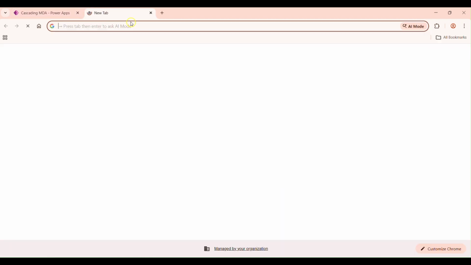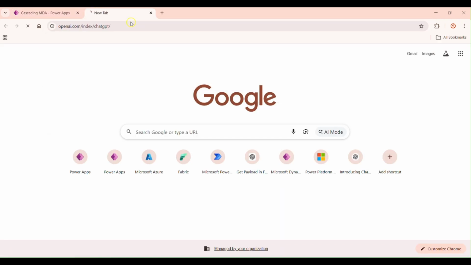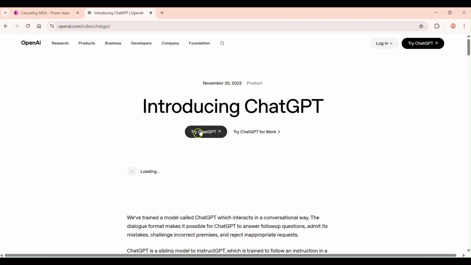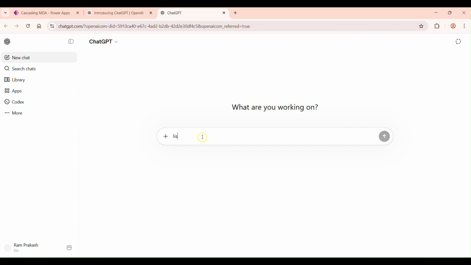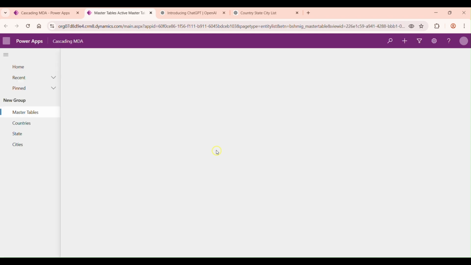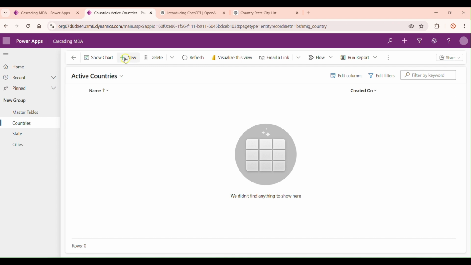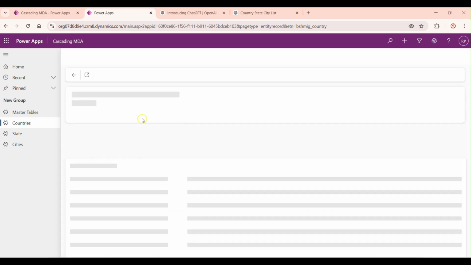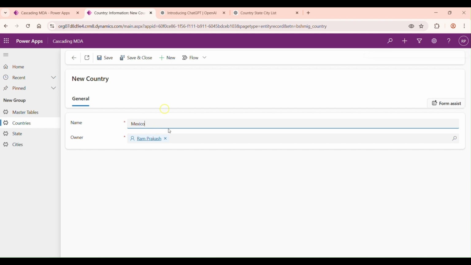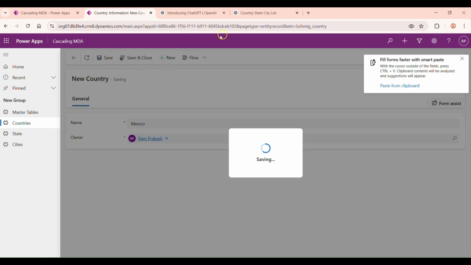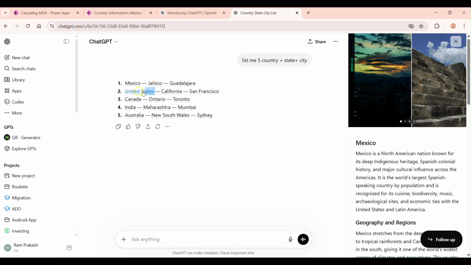Perfect. Now I'll go for ChatGPT or Copilot, whatever. I'll go to countries. I'll create 5 countries here. Save. I'll copy the other one.